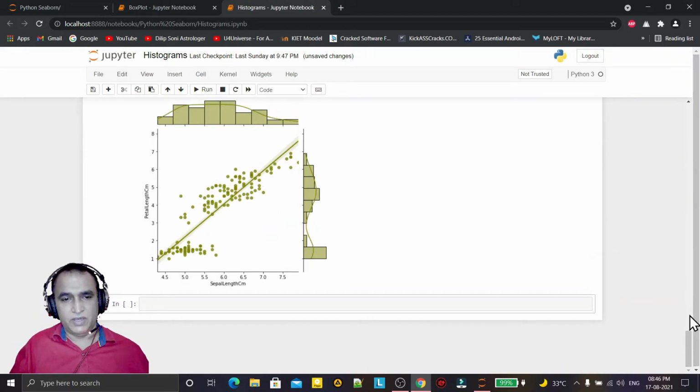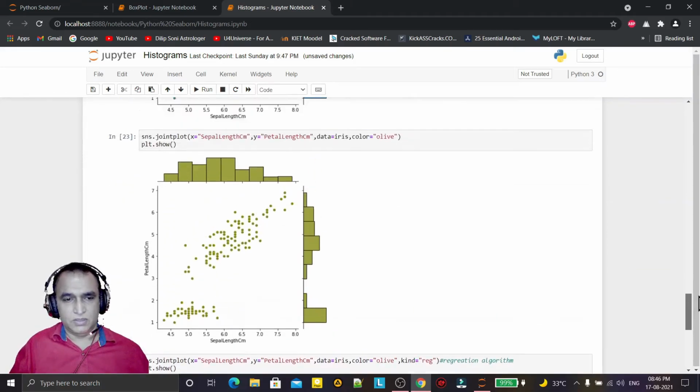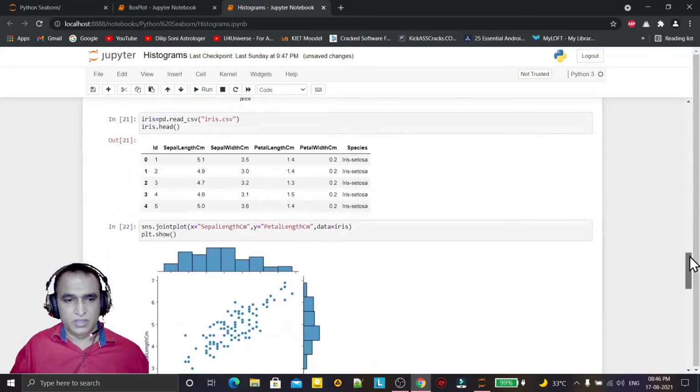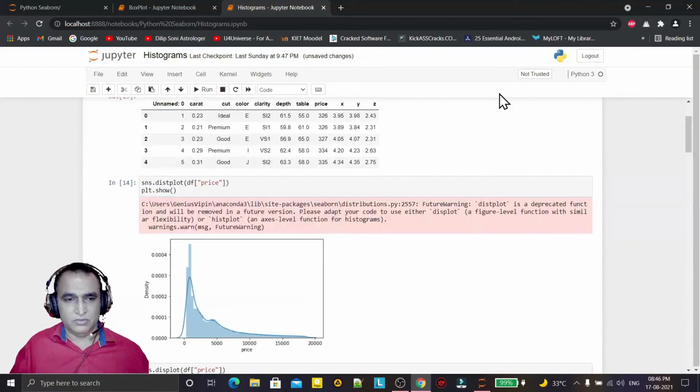So this way we can use the Seaborn library to display information in histogram format or in joint format as per your requirement. That's all in this video.